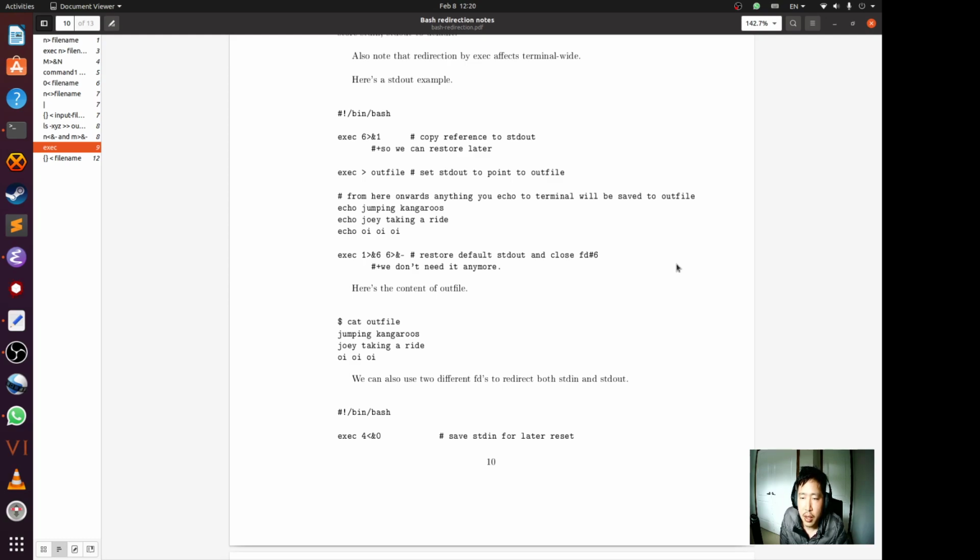Here's a standard out example. First, we copy standard out to file descriptor 6 so we can reset it later, like before. And what will be inside file descriptor 6 will be the pointer to the current terminal.